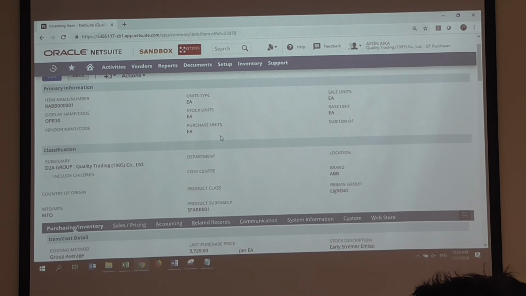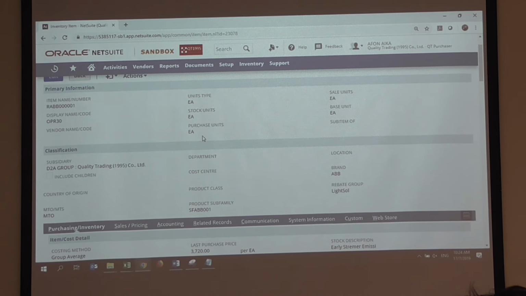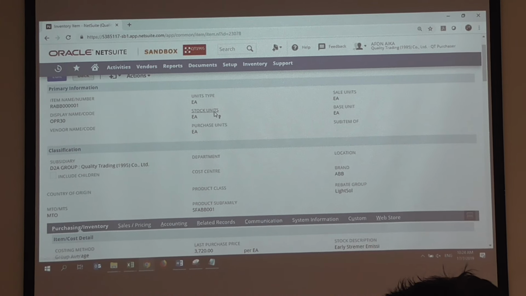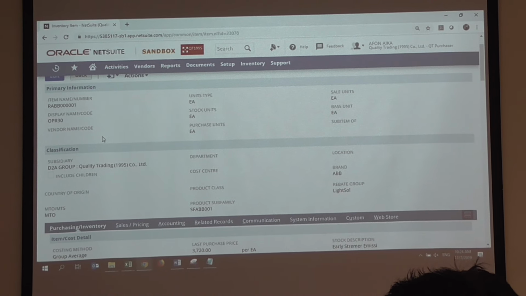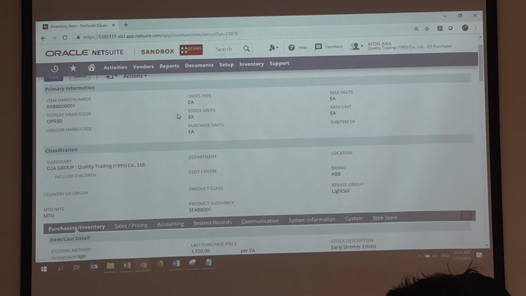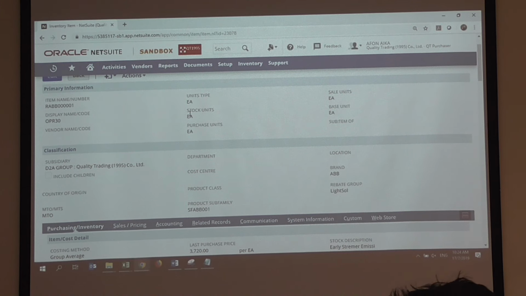We also have the unit of measure. Okay? Please take note that when you create a new item and you have selected a unit type, and once you save, you cannot change the unit type anymore. So make sure that you tag the correct unit of measure. Okay?